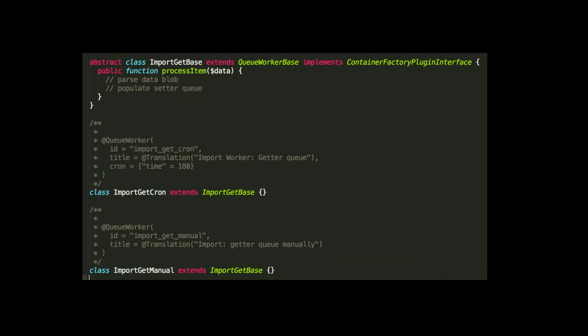Those two classes at the bottom, basically this is all it will be in this class, because they will be inheriting from the base class. And in the base class, this is where your business logic is going. In there, you will basically parse the data blob that you just got from the queue, and populate your setter queue, your saving queue in here. And you don't save it to Drupal, you just basically split the blob into multiple rows and save, and wait for Drupal to have enough time to process your setter queue.